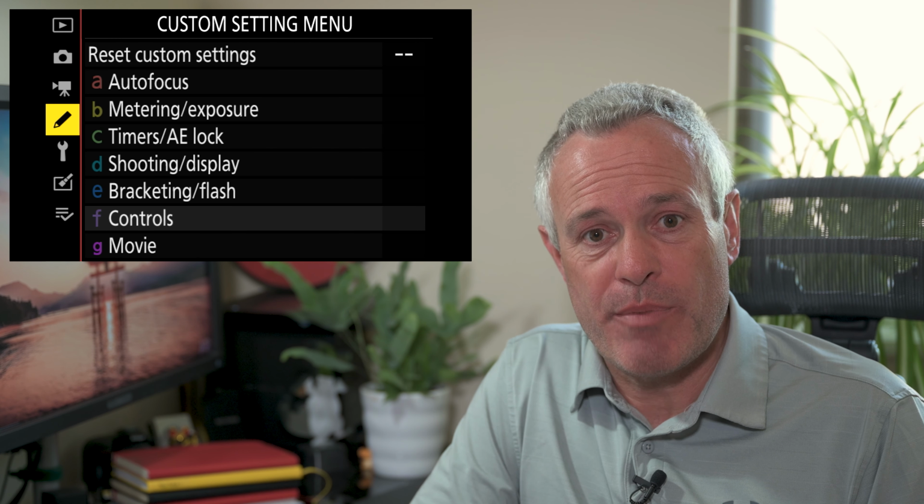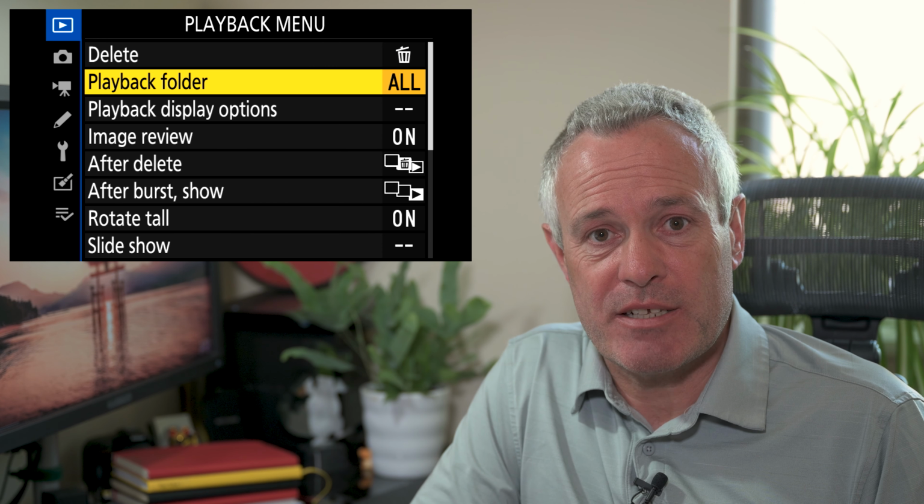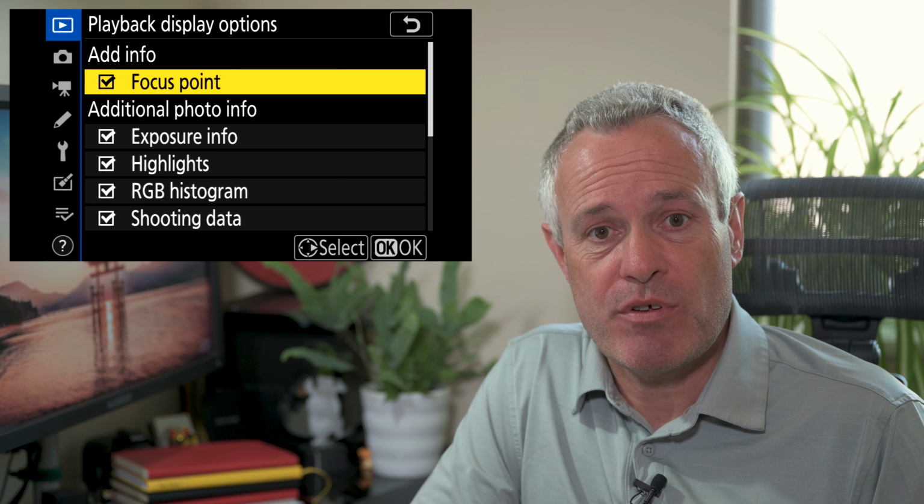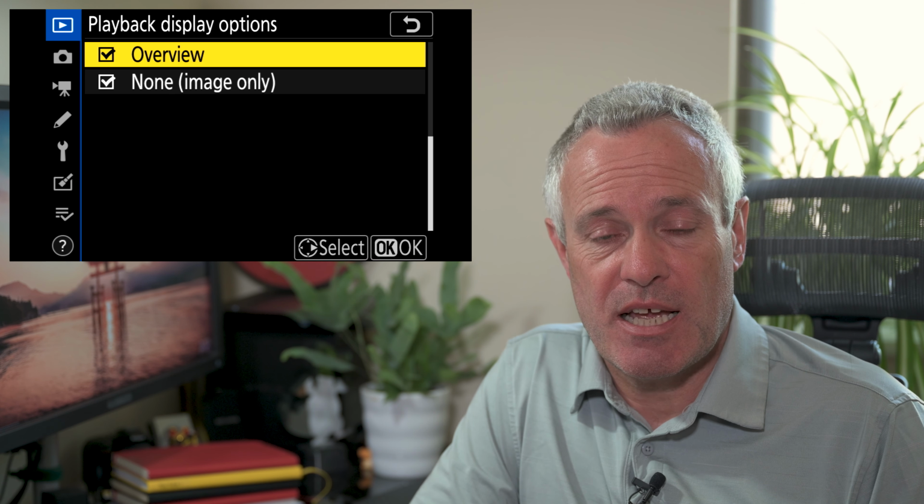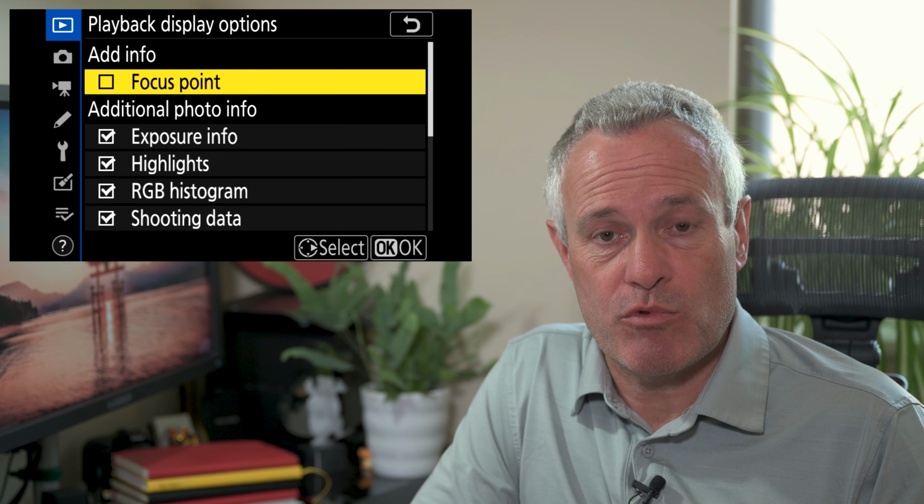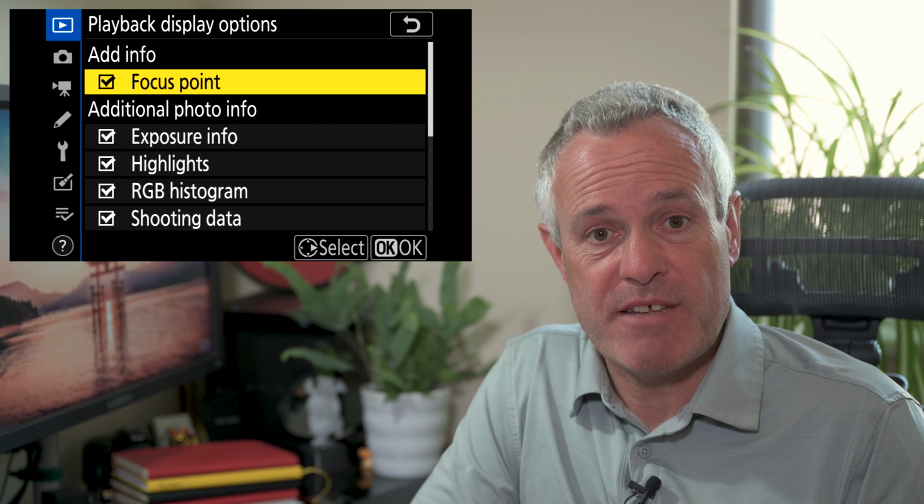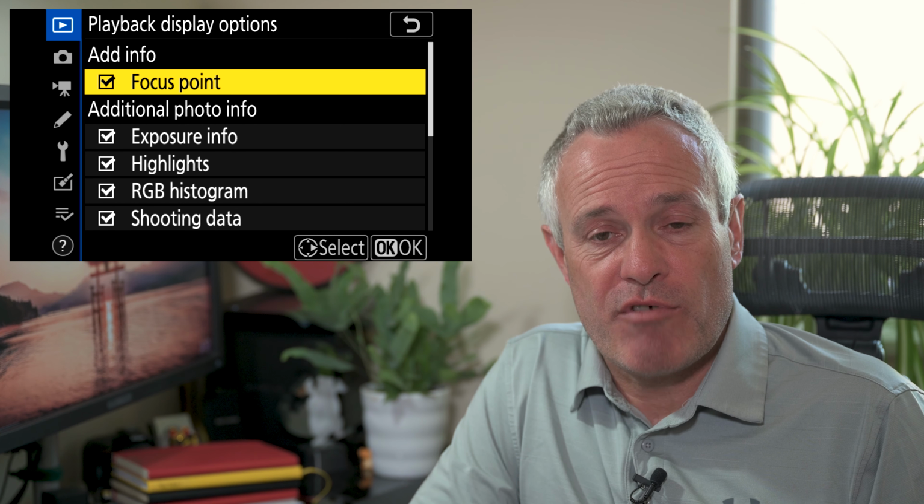To access this, we go into the menus, we go back to the playback menu, and the third option down is playback display options. If you go into the option, you'll see there are various information screens shown. Those with a tick against them are the ones that will show up when you scroll through, and if you leave it blank then they won't show up. So it's a really great opportunity.